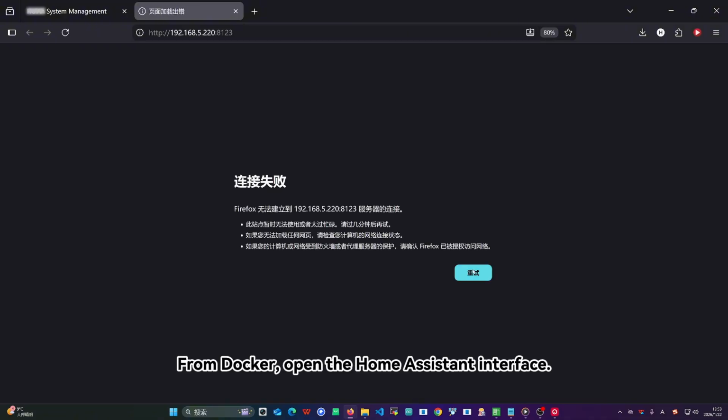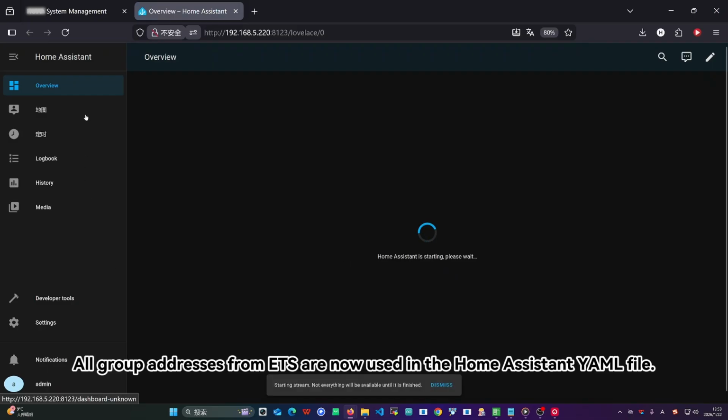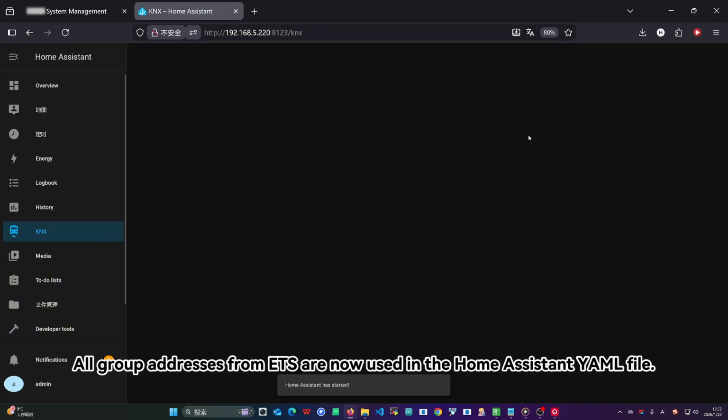From Docker, open the Home Assistant interface. You can now control both dimming channels in Home Assistant. All group addresses from ETS are now used in the Home Assistant YAML file.